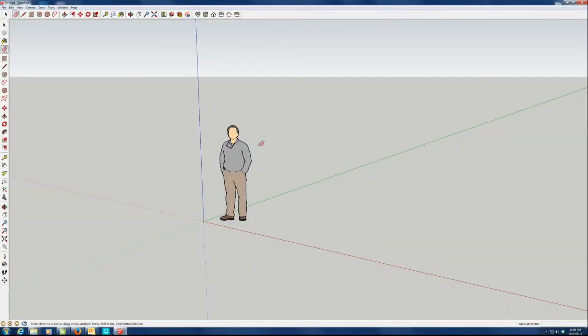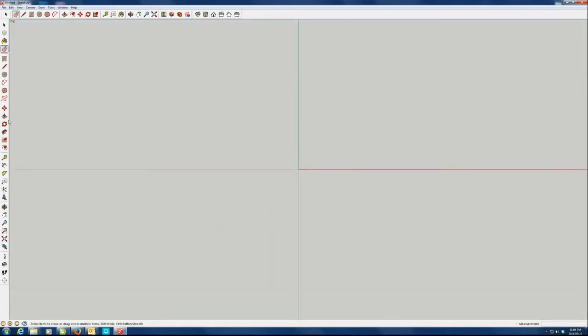Alright, we're going to erase our man, just like that. And from the top view, we're just going to draw a normal square, starting at the origin and making it square. The size does not matter for now. We're going to get back to that at a later stage.